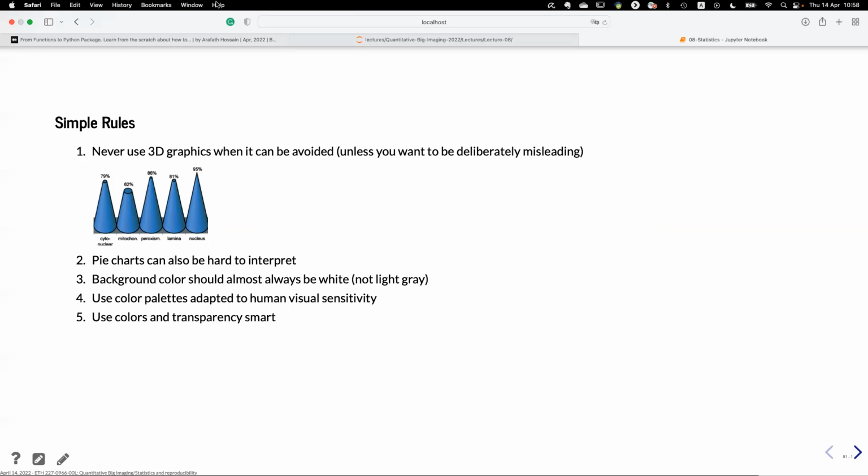And the background color should mostly be white or almost white. The light gray is usually not so beautiful to work with. I think what is maybe not always considered in all these plotting toolboxes is that the plot palettes should be adapted to human visual sensitivity. So for example, you should think about not using reds and greens and blues.